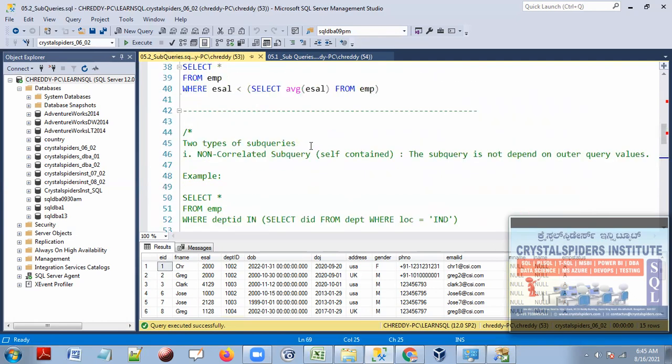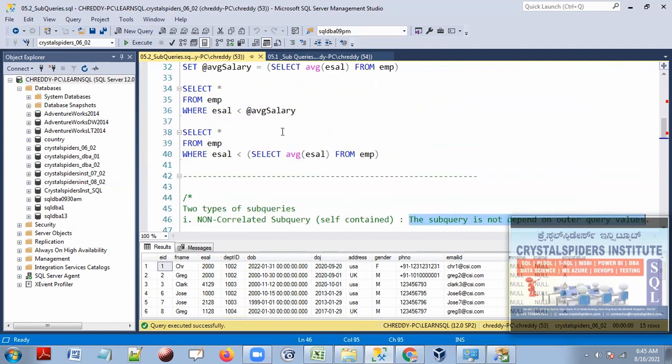So what are these two different types? In a non-correlated subquery, the subquery does not depend on the outer query values. Here you see, this is my subquery. Does this subquery depend on the values from this SQL query? Does the output of this subquery have any dependency on the results of the outer query? No, there is no dependency. The result of the subquery does not depend on the output of my outer query. So we can say this is a non-correlated subquery.